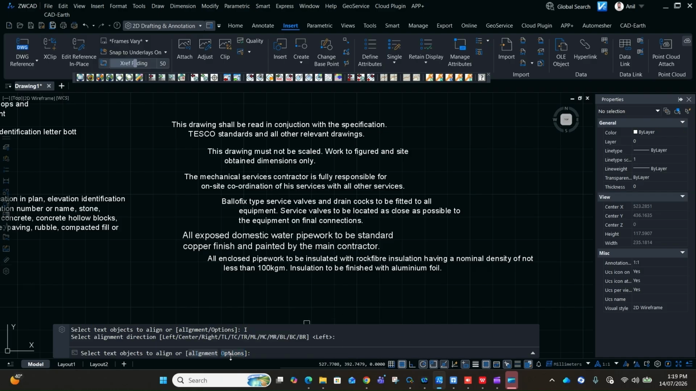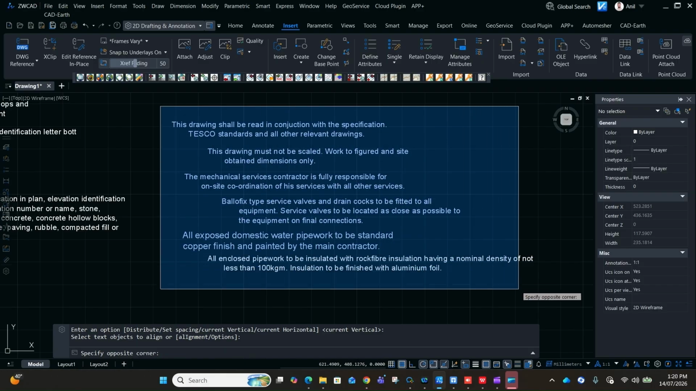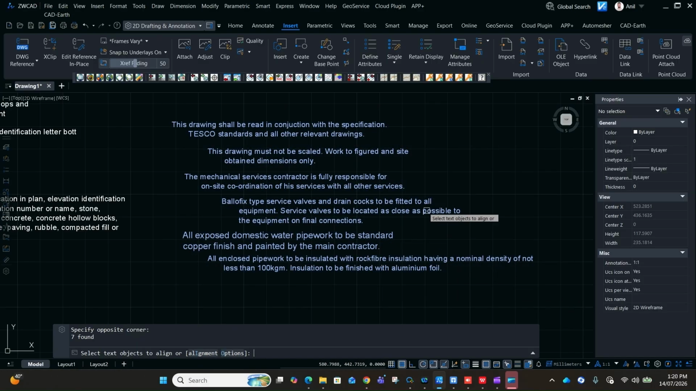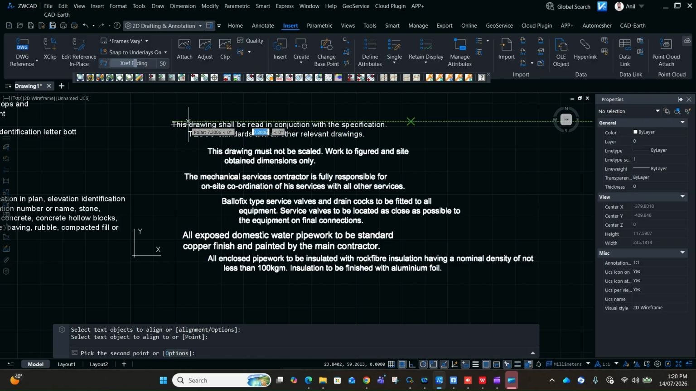I'm okay with that. You can also go for the options where you can define current vertical, distribute, set spacing, or current horizontal. So current vertical is fine with me because I want to align vertically. Hit the enter key, then select the objects you want to align together. I'm selecting all of them, hit enter key. After that, it will ask you to select the text object to align to. So I want to align all these text objects with respect to it. Click on it and there we go.